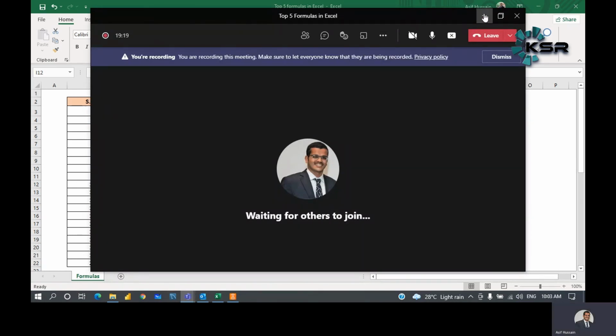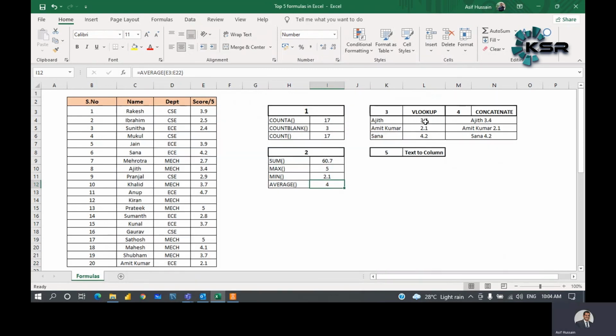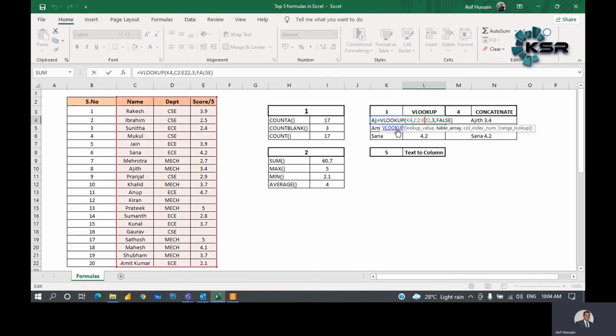In this VLOOKUP, I have explained why we use it. Here I want the marks of this Ajit to be displayed beside his name. For this we have used VLOOKUP. I have explained the VLOOKUP formula also. It is VLOOKUP, lookup value. The lookup value is this one where the name is mentioned. For the table array, we need to select the table excluding the serial number. Then the column index number: the name is in the first column, the department is in the second column of the selected table, and the score is in the third, comma, false.